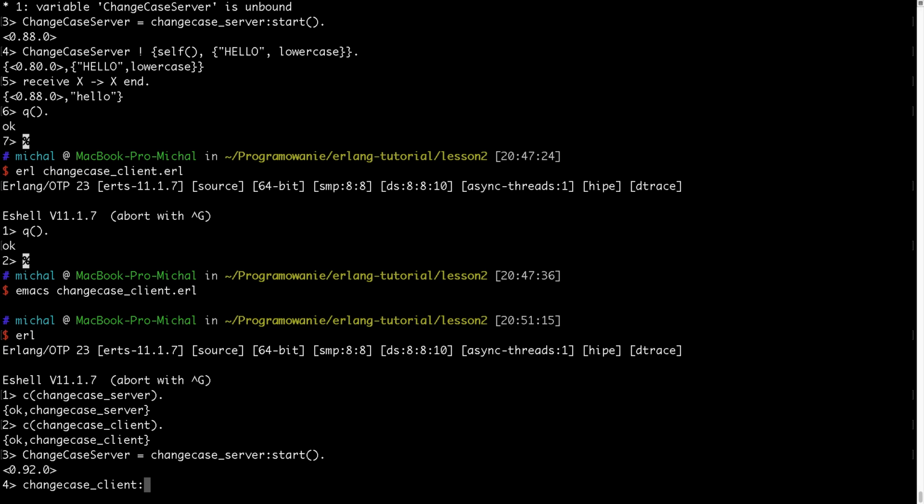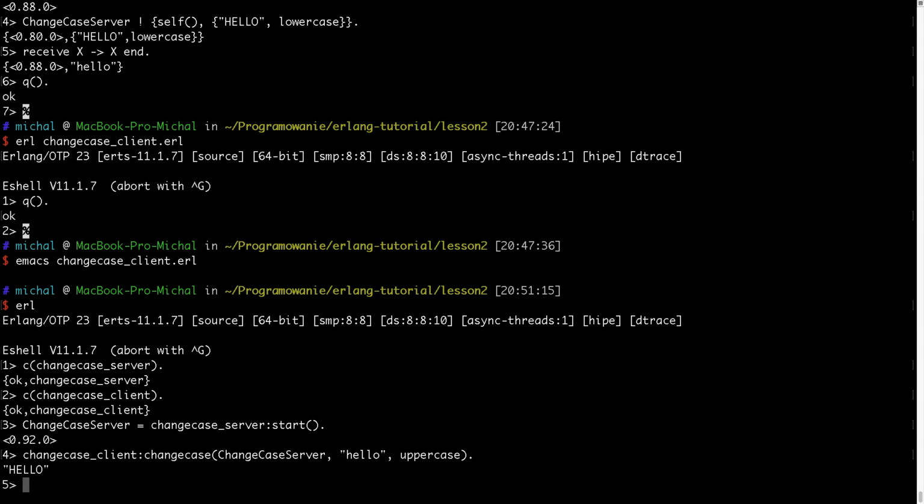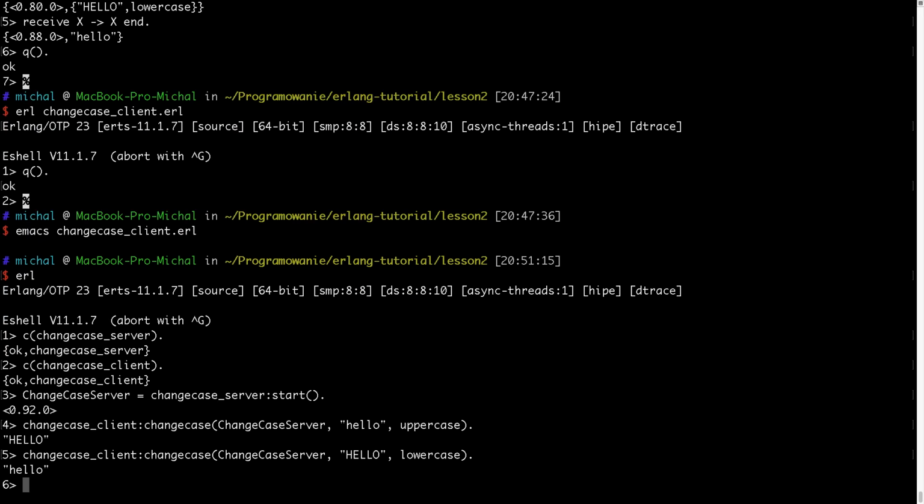To do it, I will type change case client, change case, and if you remember, I had to specify three arguments. First is the server to which we are going to send this message. Second is the string. So let's say I want to transform hello into uppercase. And now, as you can see, I got the uppercase hello string. Now I want to also test the lowercase scenario. I can type something like this. And now I know that my client and server work correctly.